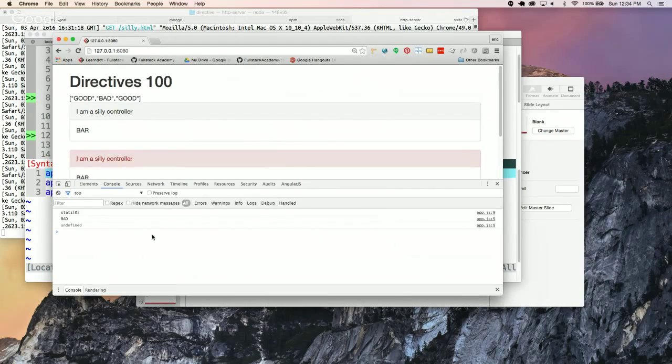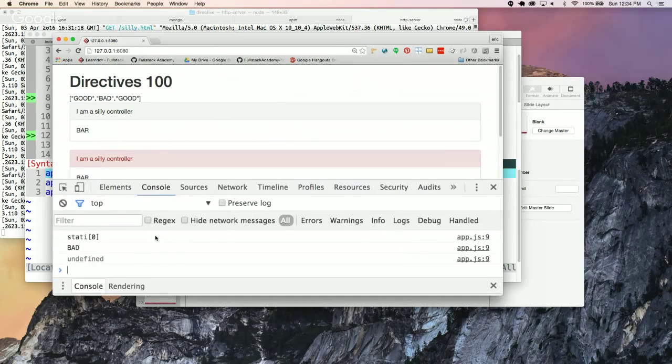Hold the phone. Look at this. What happened? It's treating stati 0 as a string. It's doing exactly what we said it was going to do. We said, hey, look, if you use the @ symbol, it treats that as a string. We don't want to treat it as a string. We want it to use the value that we have on the scope. So this is the difference between using the @ symbol or using the equal symbol.